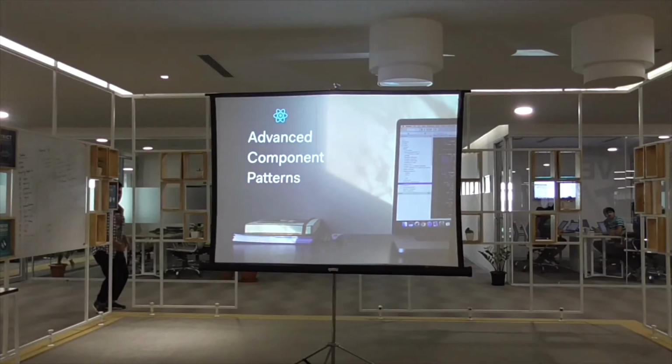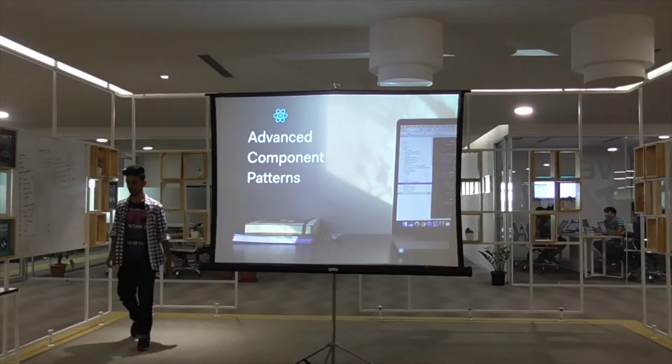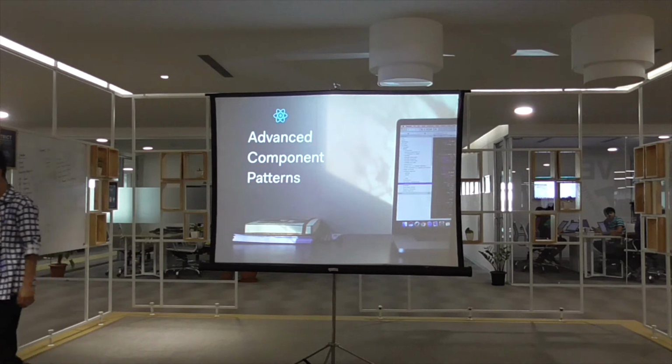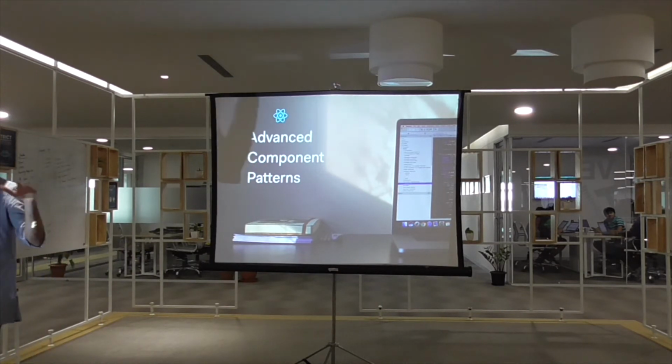So I'm going to talk about advanced component patterns, and the title is just to impress you. Most of these things are not advanced. I'm going to start with very simple things and then build it up for you.